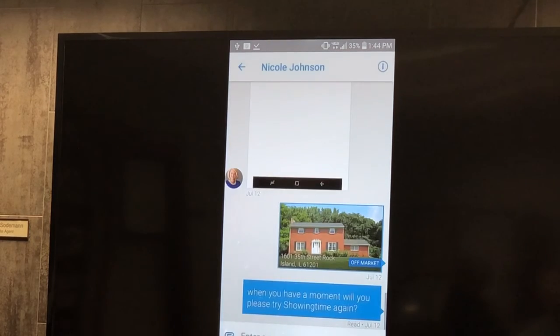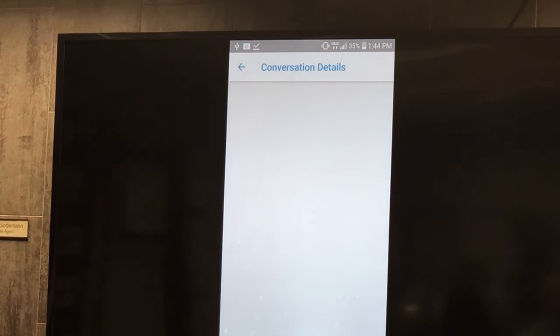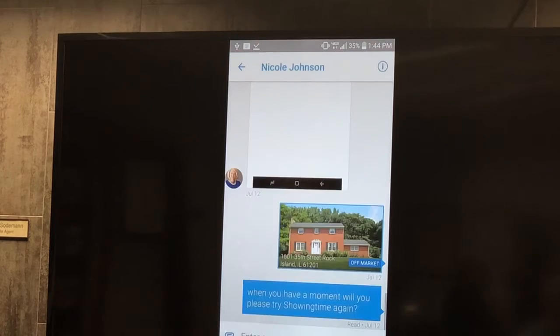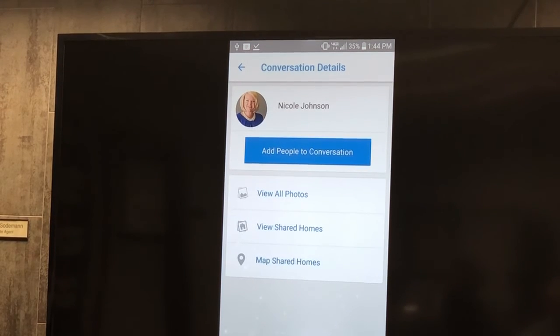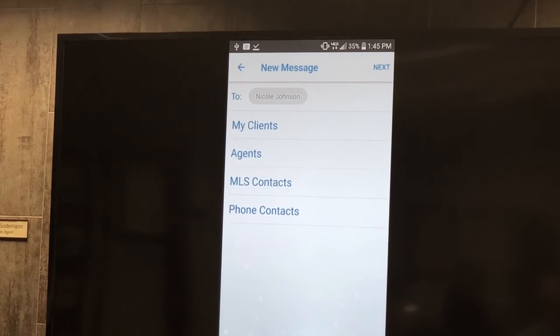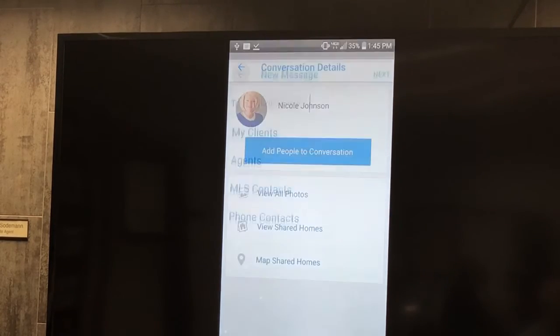Okay, so if I open somebody up, in the right hand corner there's a little icon, mine looks like an eye. If you tap on that, you can see different things you can do here. You can add people to the conversation. So I can do Nicole and Yo. I can add them to the conversation. I can pick other agents out of my contacts and send a message that way.